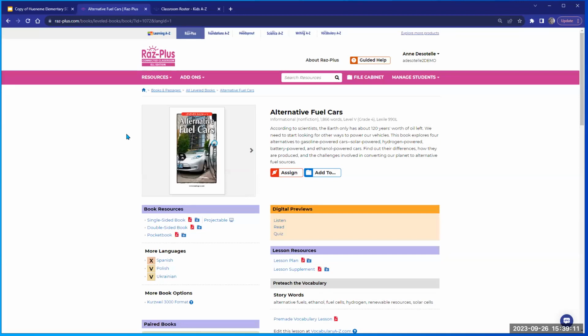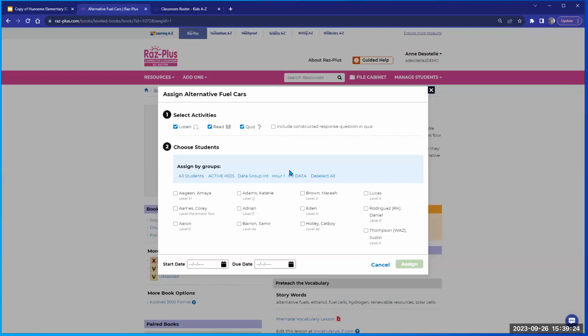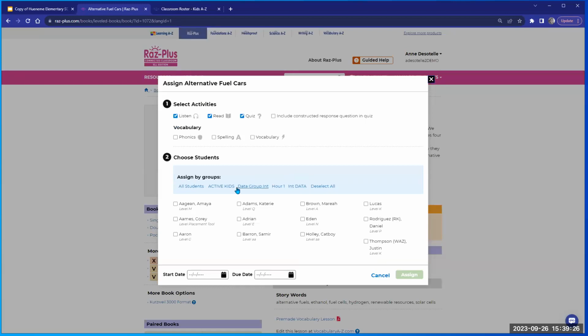Don't be shy. Remember, this is your time. I'm going to keep going, but if you think of something, put it in the chat or just unmute and let me know. Here, when you're ready to assign, and this is where it's going to become a little clearer, I'm going to hit that assign button. You can see that my students have popped up on the screen. And right up here, my number one thing I'm going to do is select the activities that I want to assign. So listen, read, and take a quiz is going to automatically be on.